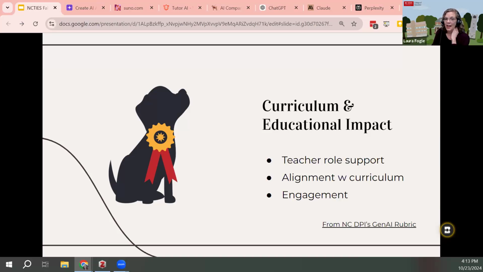I'm going to continue on and talk about our curricular applications, right? Those tools that we were looking at, they can do cute tricks, but really, would they win our prize for best in show for instruction? Probably not. Three aspects of benefit for curriculum and educational impact that you might want to consider are teacher role support, right? Does this tool support you as a teacher in trying some of those things that we posted in the Padlet? Does it save you time? Does it allow you to individualize instruction? And then, does it align with your curriculum?